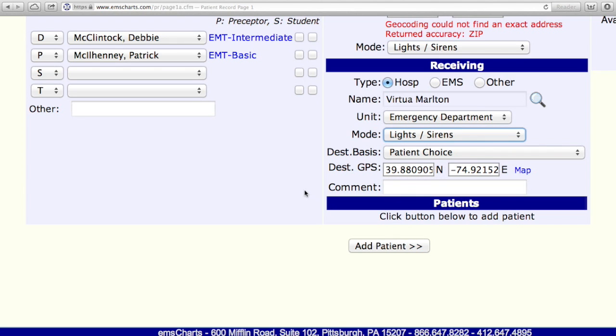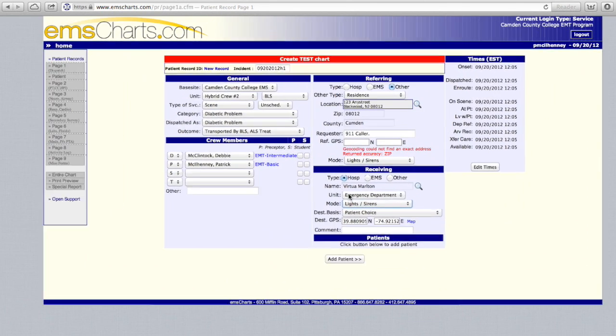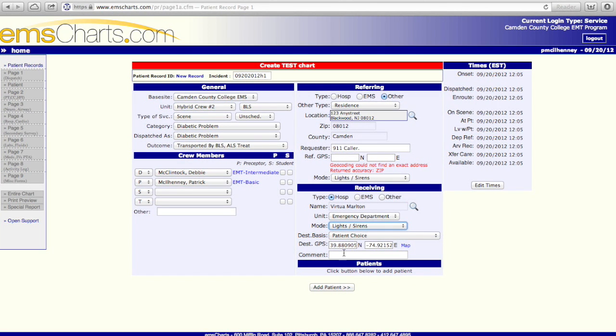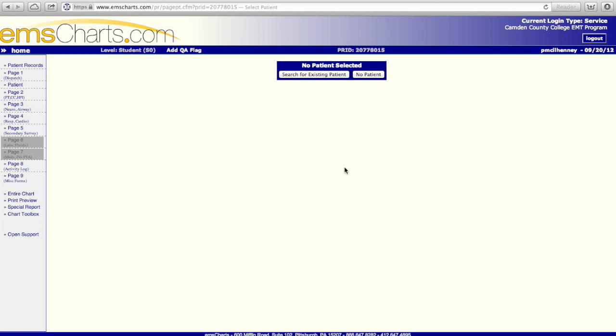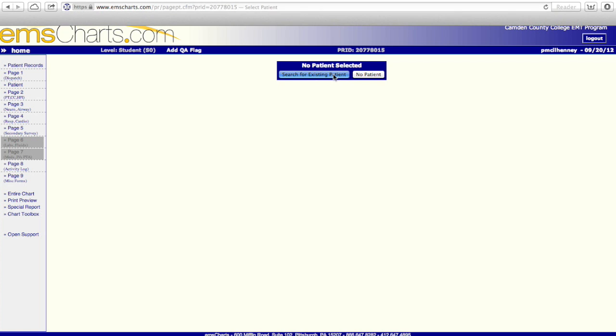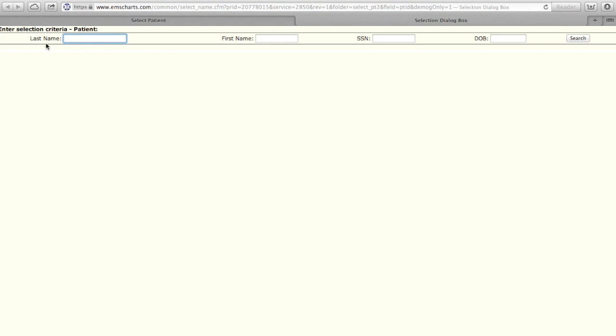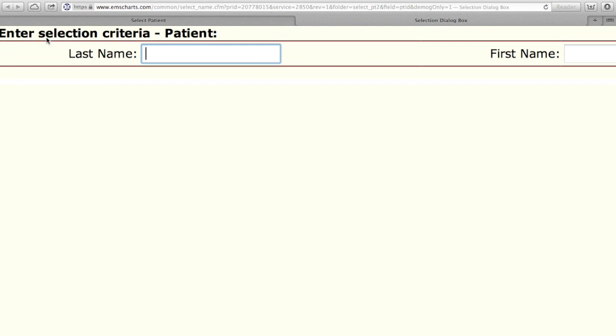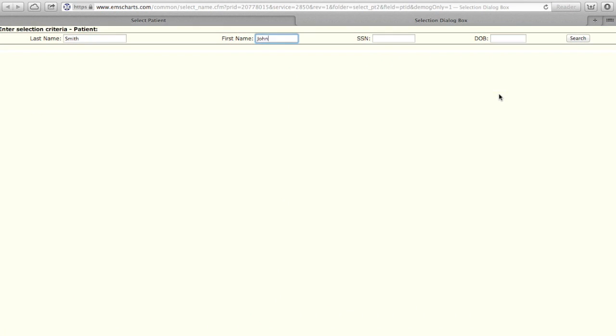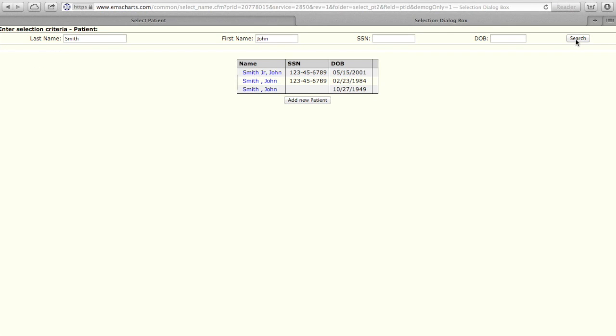Alright, we're going to zoom out so you can see the entire field. And we're going to move down to add patient. Okay, I want to search for an existing patient. You should always search and see if your patient's in the system. Start with the last name. Our patient's last name was Smith. His first name, John. Okay, click search. All right, a few John Smiths are in the system. None of those are our patient though, so we're going to add a new patient.